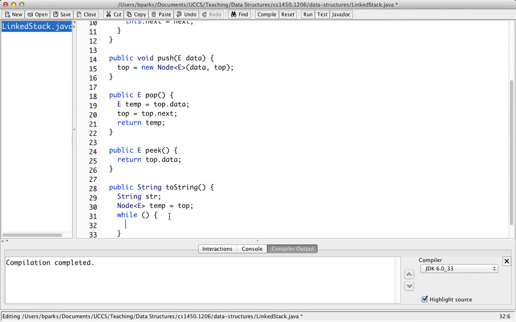But we know that while we iterate through these elements, we basically want to add to the string that we're going to return the data portion of the node. However, the data portion of the node may or may not be a string. So while it might work, Java might let us do something like that. It's not really describing exactly what this does.